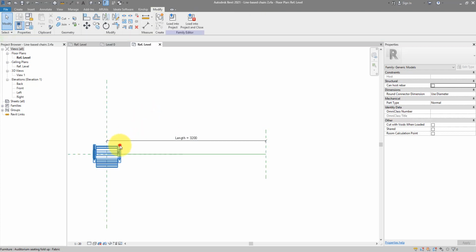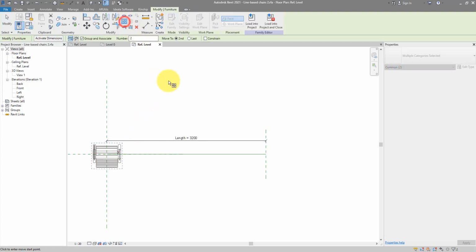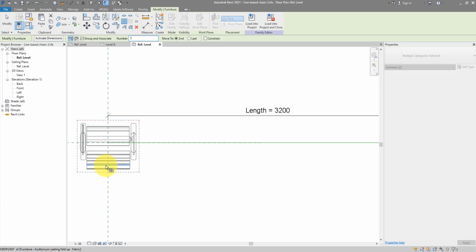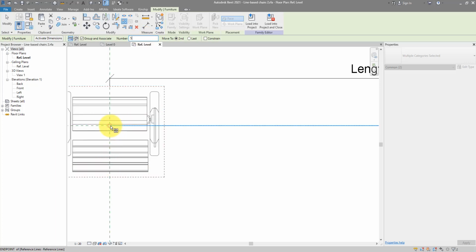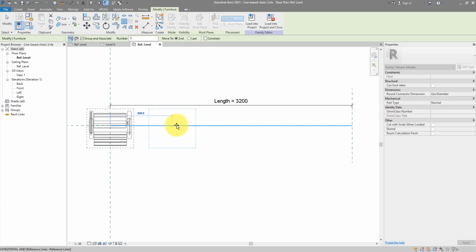We can then select this chair and do an array. I will go to specify the second item in the array and the number of items. Let's put this as 5 for now. We can now go and start the array from this center point, going in this direction.